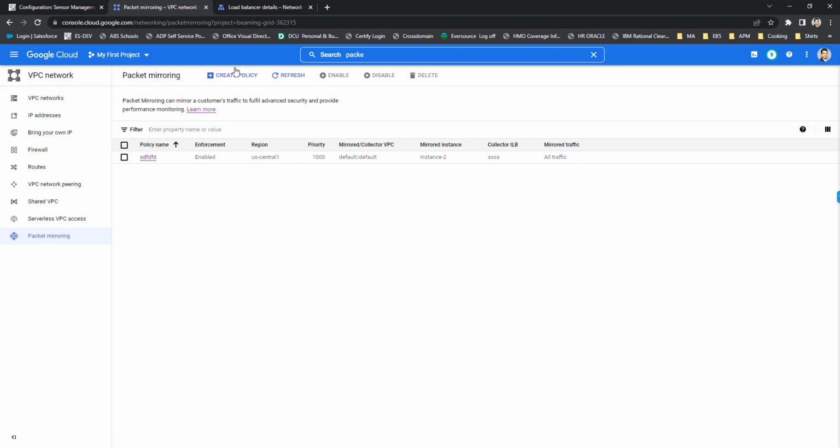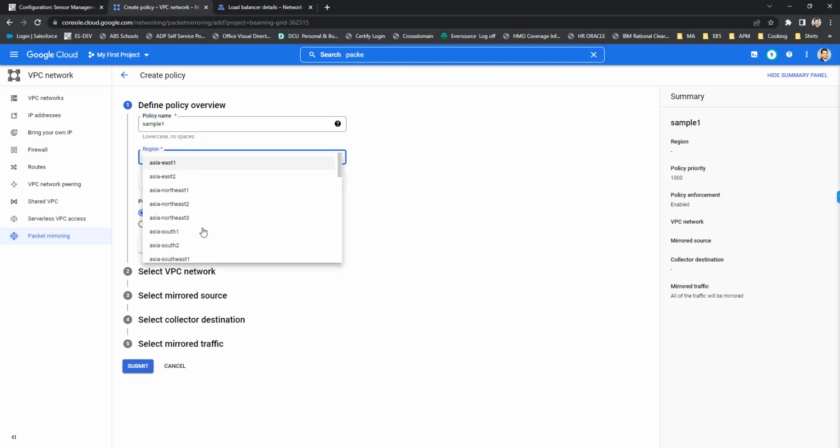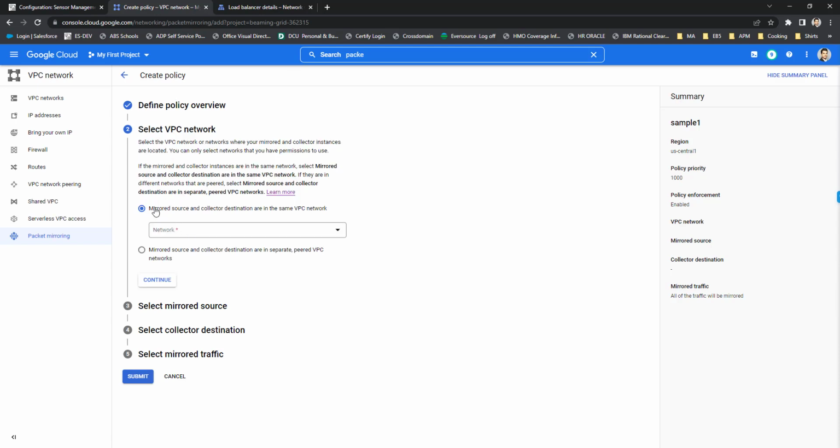So once you launch that, you have to create a policy for packet mirroring. So create the policy, give a name to the policy, and select the region where you would like to apply this packet mirroring policy. It should be the same region where your VMs and your load balancers are all located, and that happens to be US Central 1 in our case. For policy enforcement, you would like to enable this policy. So click enable and continue. Choose the network. This is going to be the source network, where you would like to enable the packet mirroring function. So that's going to be your default network.